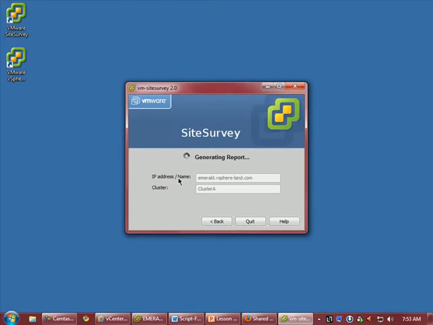It's now going to connect to that server and generate a report, and depending on the size of your environment, that can take anywhere from 10 to 20 seconds to several minutes if you have a larger environment. And once that's done, it will open up the report in a web browser.